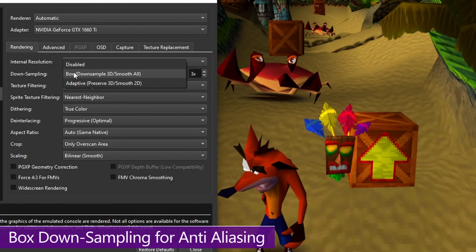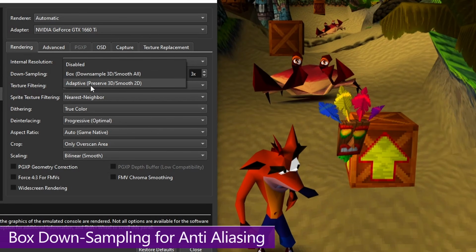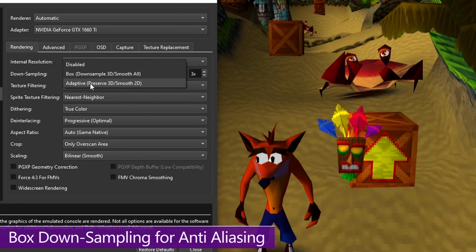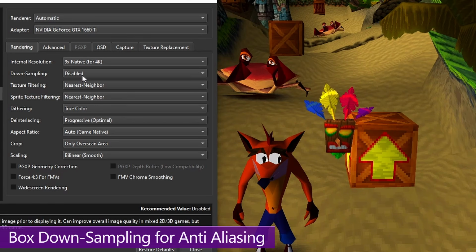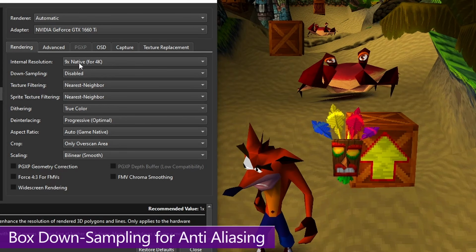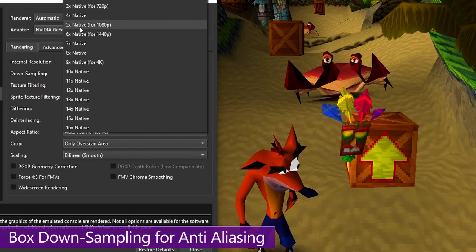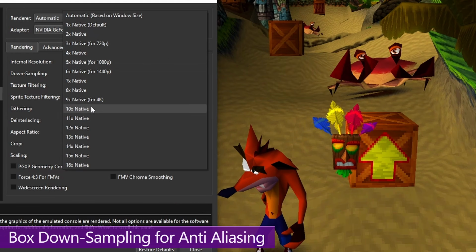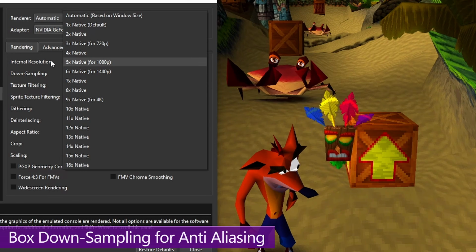For myself, whether I'm using box, adaptive or not using it at all is completely dependent on the game's graphics, which is why I leave it disabled by default and only set it up on a per game basis. And I tend to always keep my internal resolution to my screen resolution by default, and only increase it if I'm using it in conjunction with box downsampling.